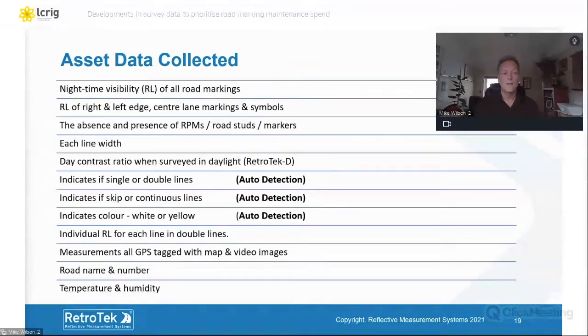You can see where the problem areas may be or where they may need replacing. You're also getting the line width, so you can make sure that the line has been put down to the width that's required. The day contrast ratio, as we said, when you're surveying in daylight, gives you the ratio between the line and the surface.